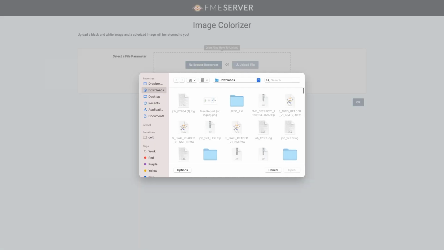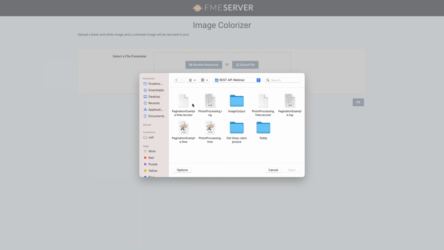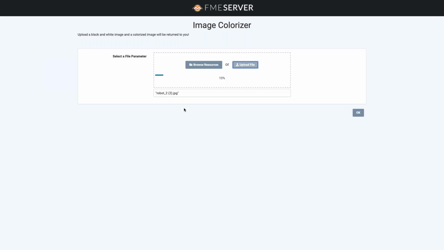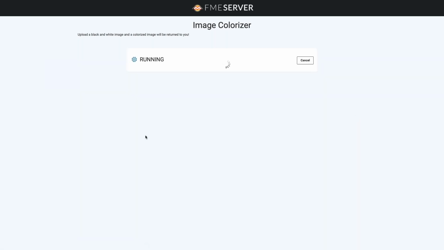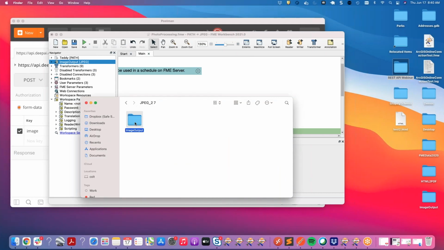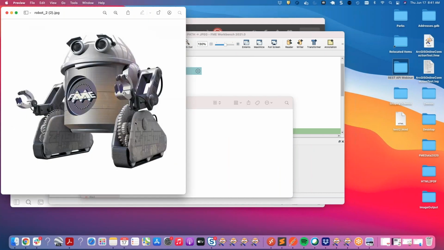So now I can upload my file. I don't have any more photos of my dog, but I do have this old-timey black and white robot picture. So I'm going to upload that there. Click OK, it's going to run and it's going to return a zip file URL, which I can open up and see the response as well. So here is my colorized robot photo.